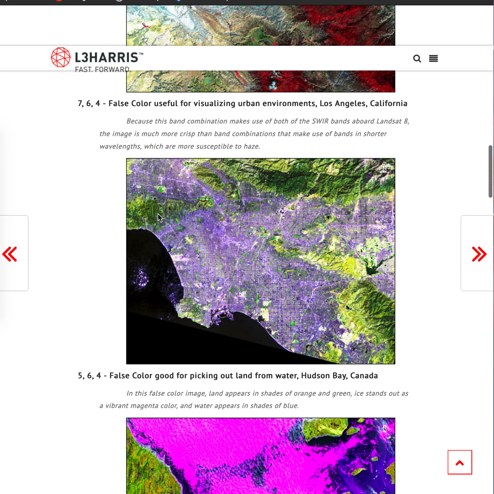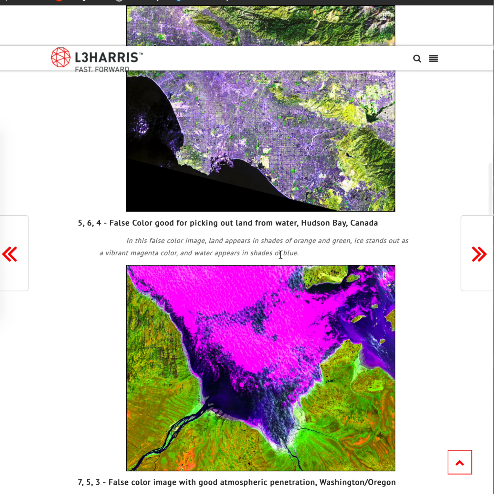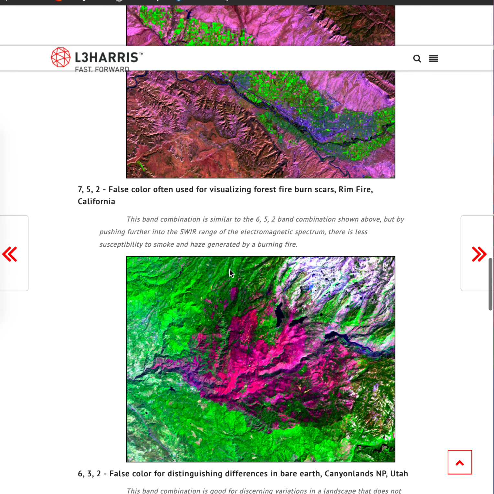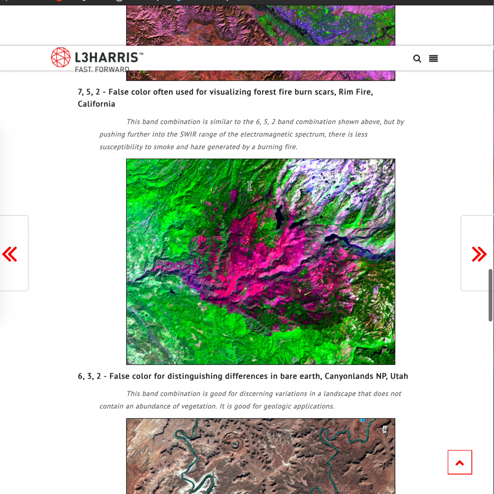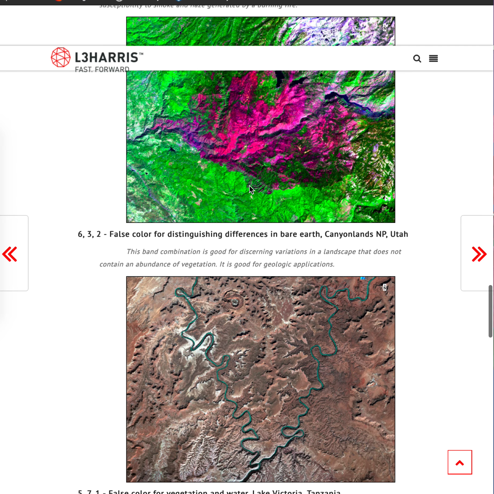So for instance, if you use bands 7, 6, and 4, you're going to be able to really identify urban areas. And over here, you can pick out land from water because you're looking at shades of orange and green. There is also 752, or I'm sorry, that's the one I used in the app. I'm going to use True Color on this one.